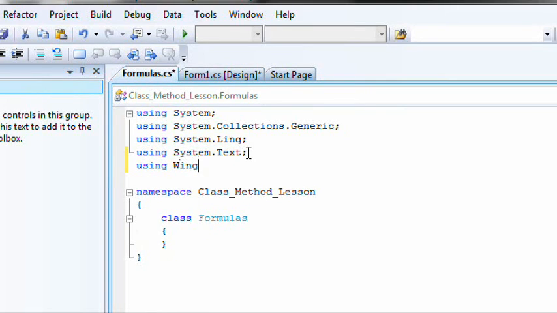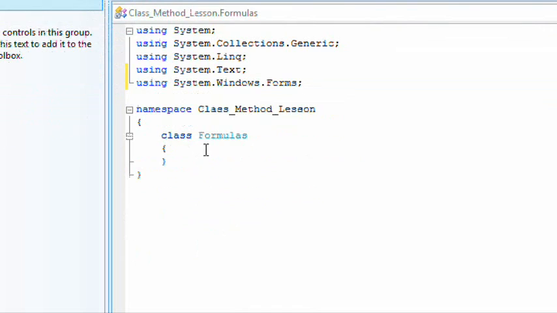So, put using Windows.Forms. Oh, wait. Yeah, I gotta put System. I always forget that. System.Windows.Forms, and end it off with a semicolon like usual.